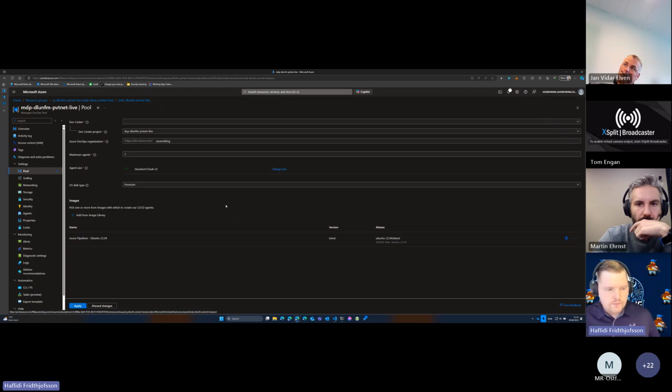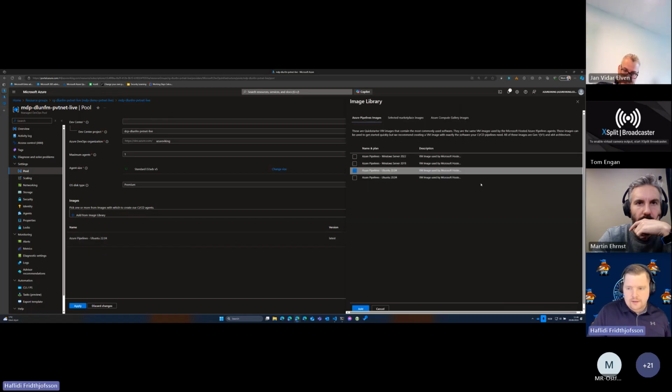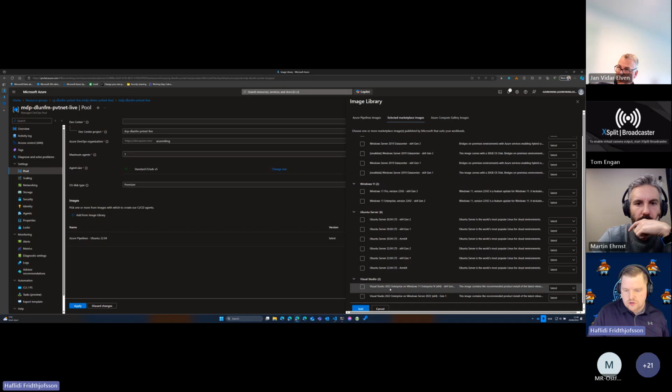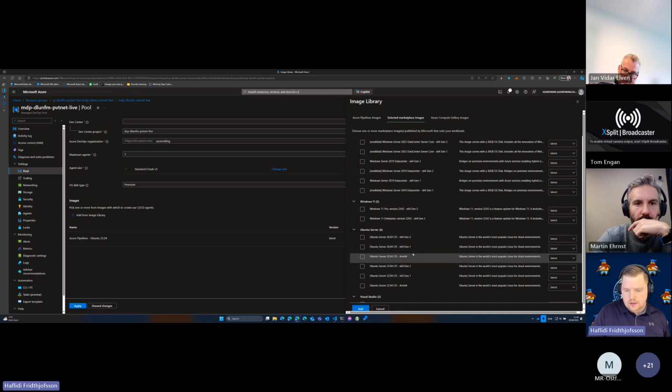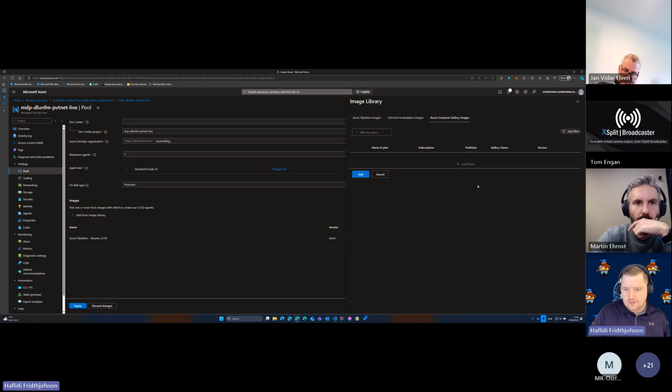You can also define multiple images here. I'm now using just the Azure Pipelines Ubuntu 22.04, but you can also add other images like Windows Server 2022 from Azure Pipelines, or 2019, or Ubuntu 20.04. You can also select a few images from the marketplace. You have Visual Studio 2022 Enterprise on Windows 11, where you can choose some Ubuntu servers and so on. I don't have any custom images in my compute gallery at the moment, so I cannot show you that. But you can also use your custom images.